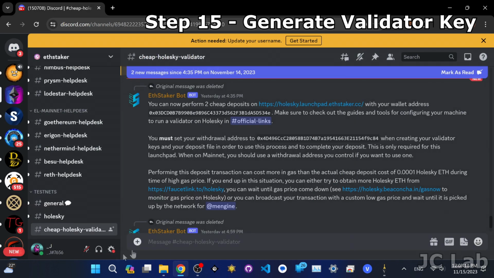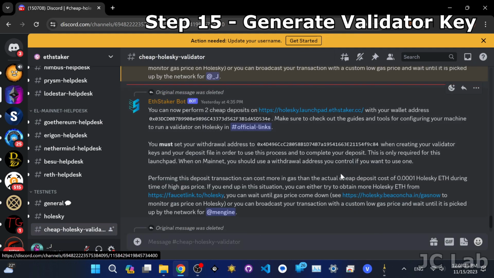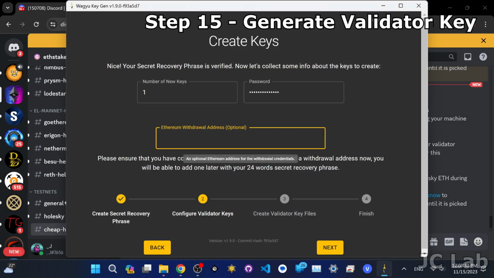Go to the cheap Holesky validator channel. Find any successful application message. Doesn't have to be yours. Find the line you must set your withdrawal address to. Copy the address in that line. Go back to Wagyu and paste the address. This is for testnet only.